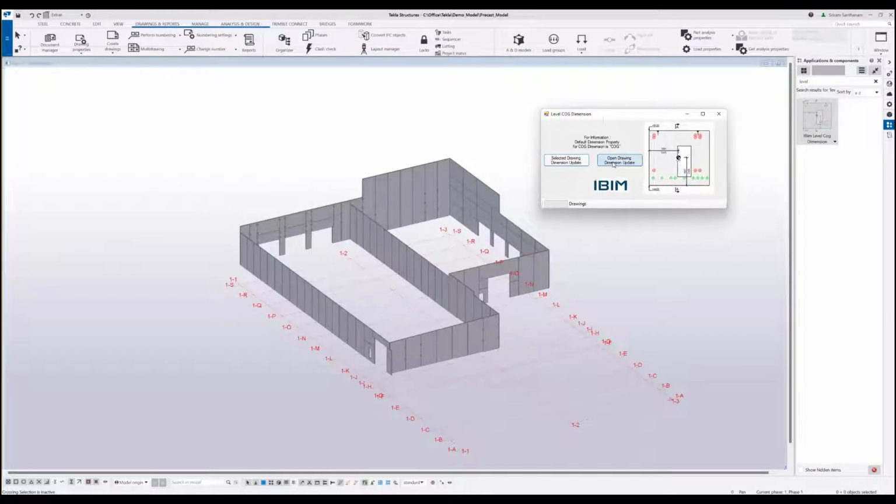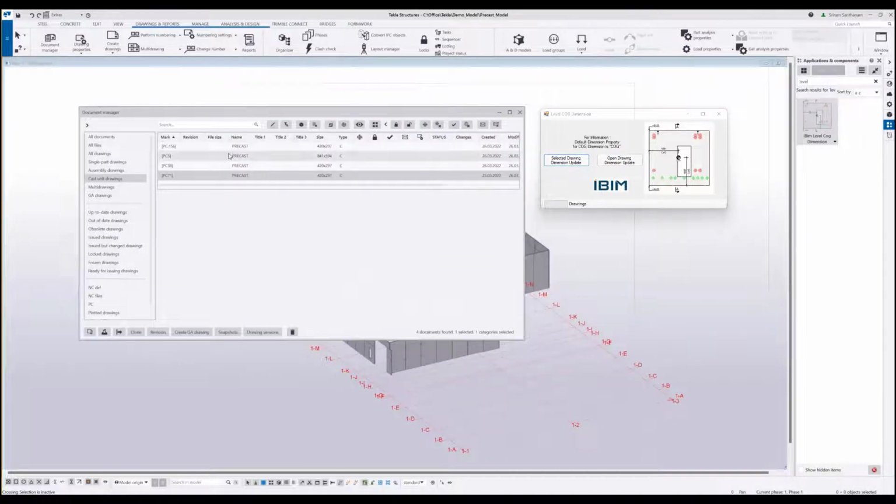There are two options. The first option, you can select the multiple drawings in the document manager and run these tools. It will automatically update the dimensions in the selected drawings. The next one, you can use this if the drawing is open. Let me just select all the 4 drawings and run this tool.